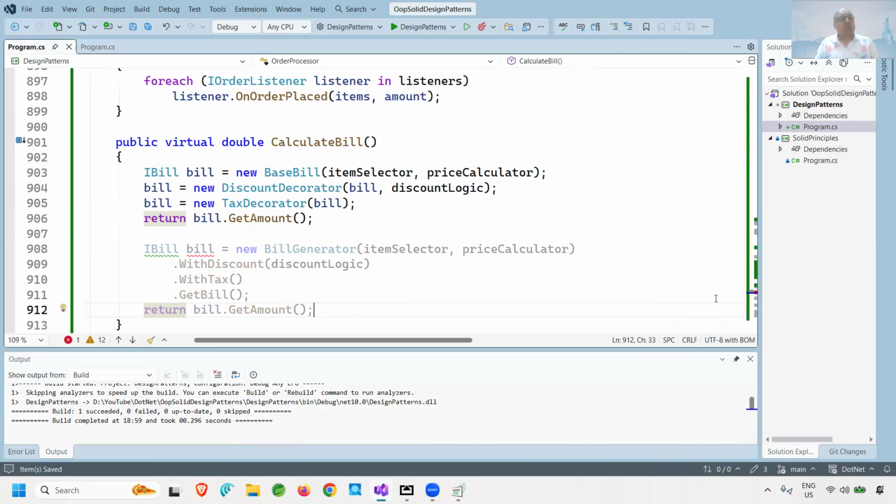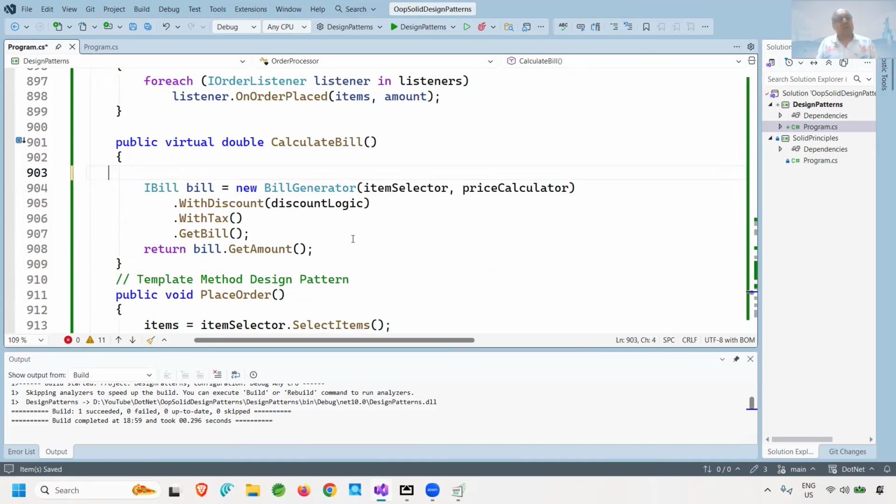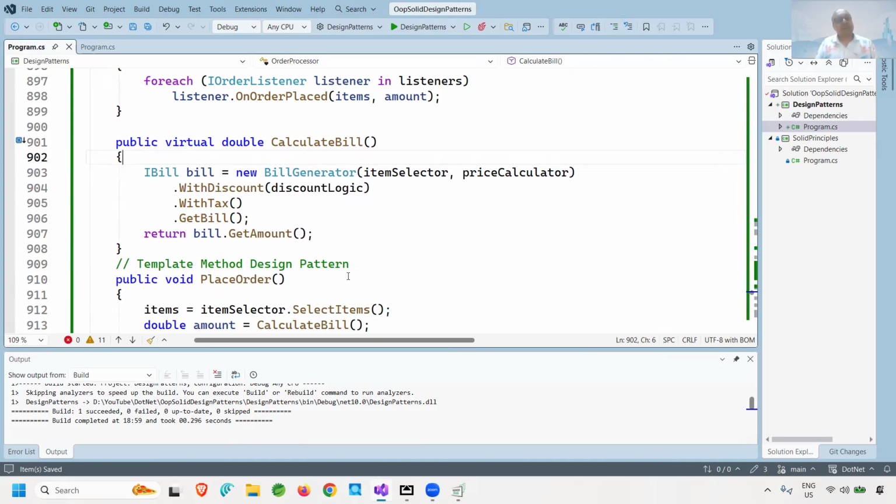This particular bill interface I will use, and then I will return the actual bill amount. Purposefully, I have kept the code in front of you. Whatever we did over here manually, exactly the same thing we have now achieved using our builder design pattern. So let me remove this code and let me only keep the code of the builder design pattern.